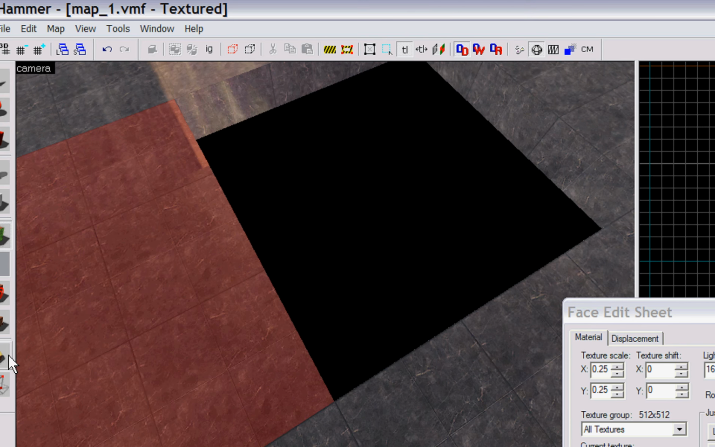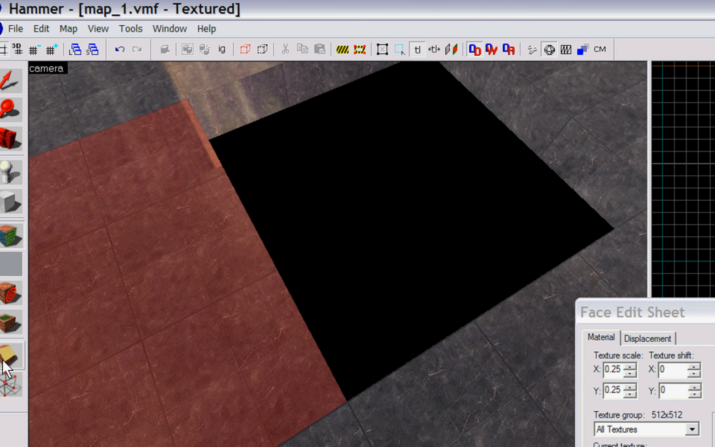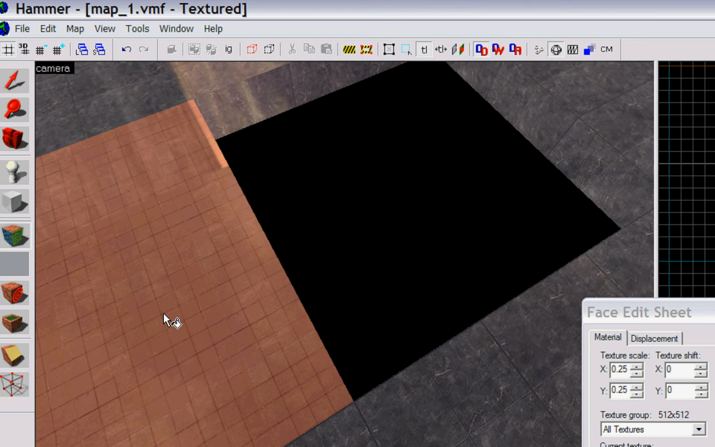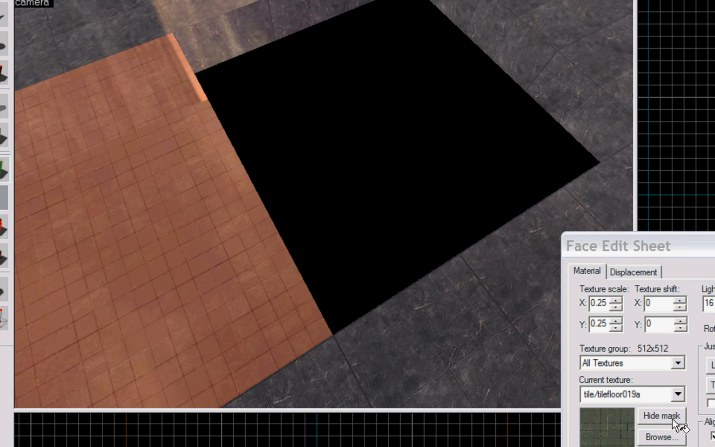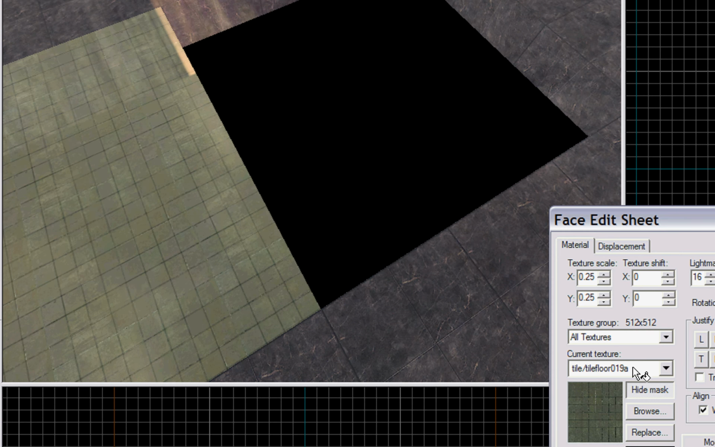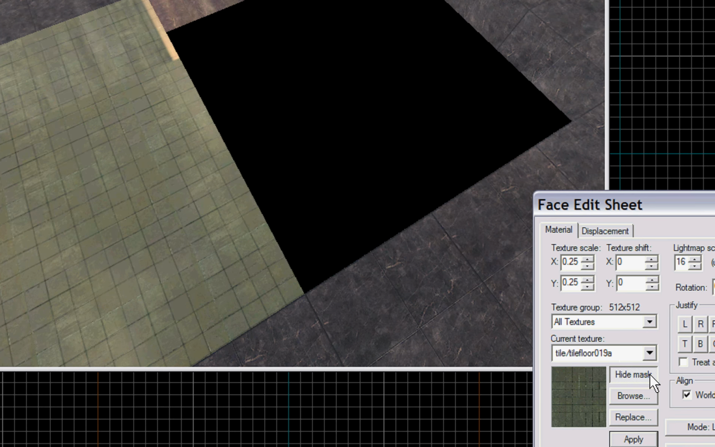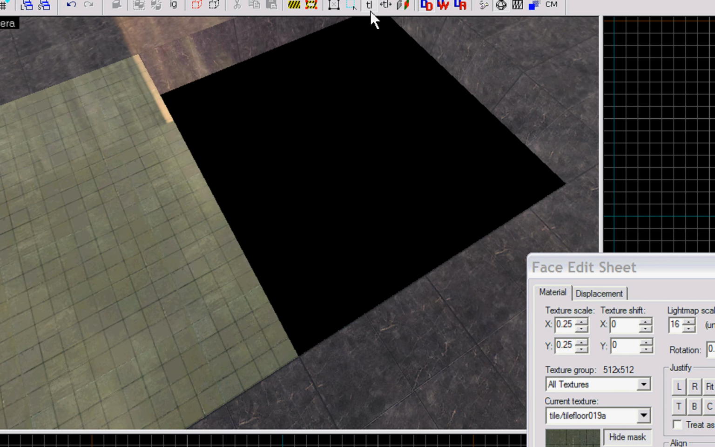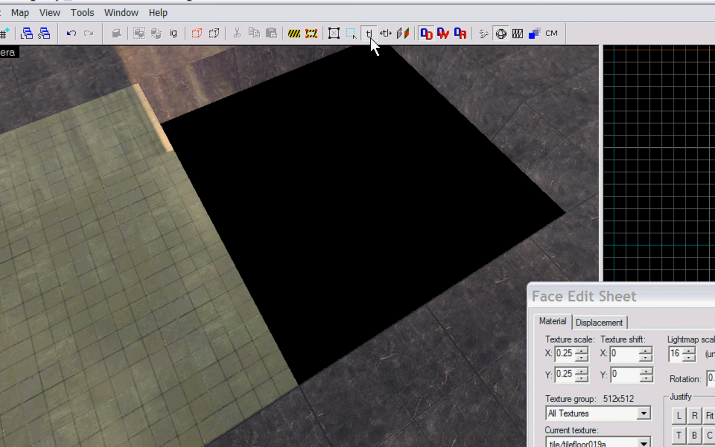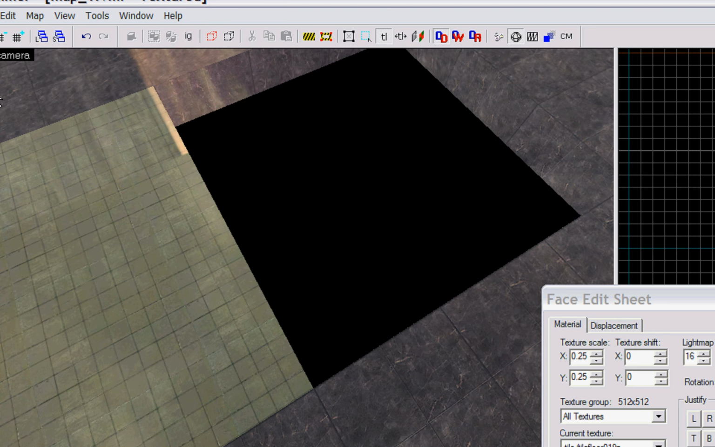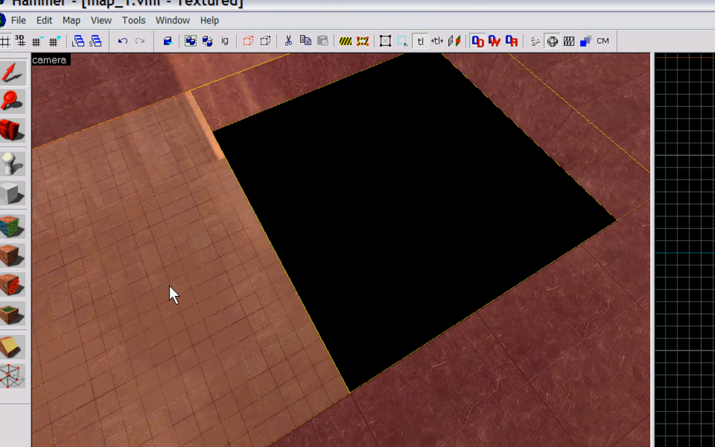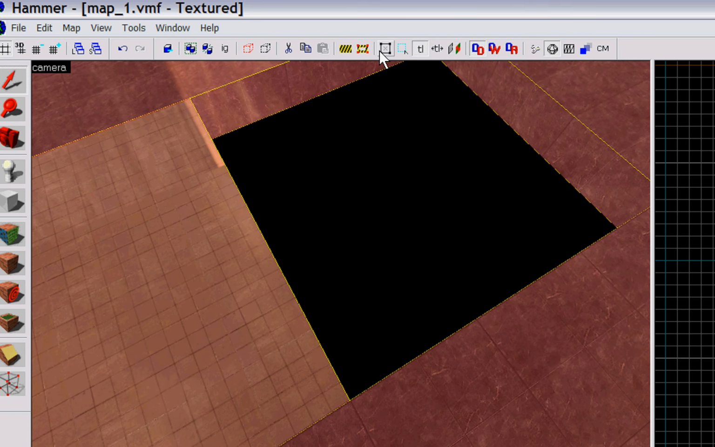Sorry, I'm still zoomed in if this is confusing you at all. It's easier to keep it zoomed in for the time being. Now I'm going to apply that texture by right-clicking. Now with that applied, I'm going to hide the mask so I can see it in the color that it's meant to be seen. Now with texture lock right here, what it's going to do is it's going to lock the texture. If I were to move, oh sorry, I gotta hit ignore groups first before it'll allow me to do that.